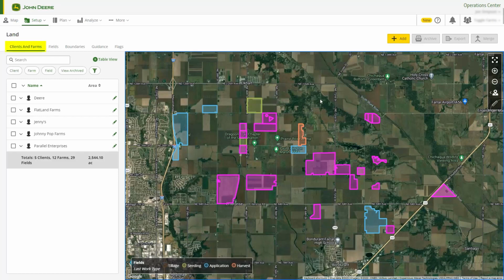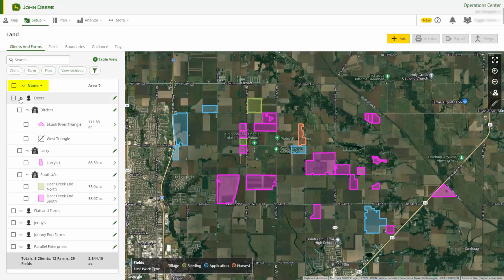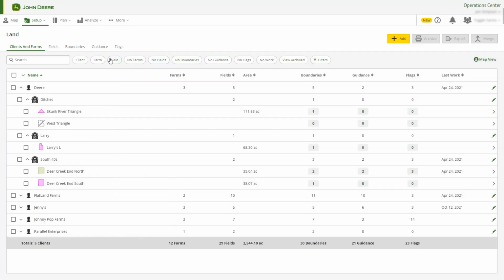On the Client and Farms tab, you can expand the client name to view the associated farms and fields. This helps organize your data, and you can select a field name to locate it on the map. Switching over to the table view allows you to review your land data row by row with greater detail.